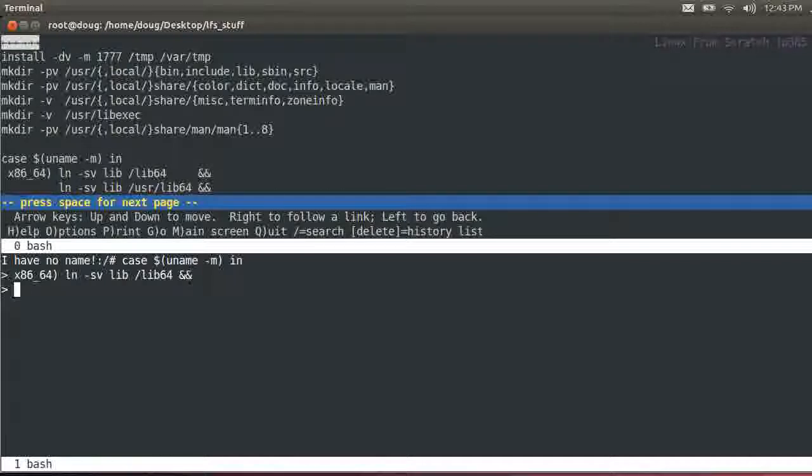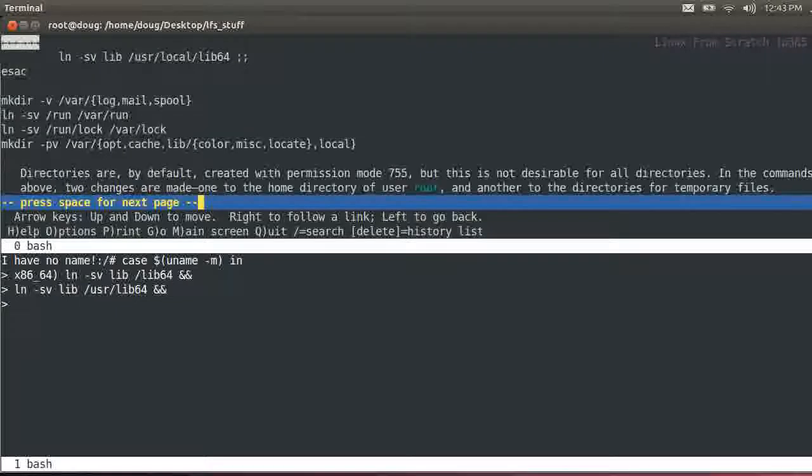Okay. And I say ln -sv /lib /usr/lib64, and ln -sv /usr/local/lib64, and close it with a case backwards.